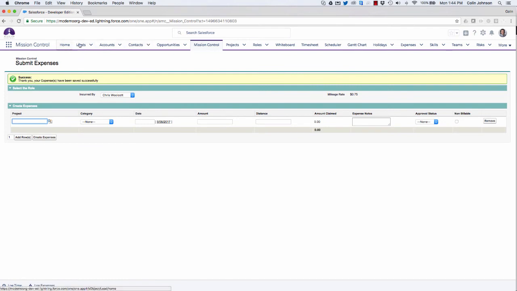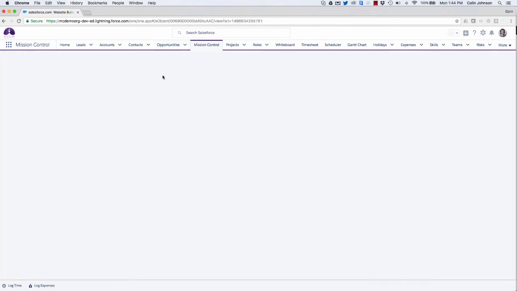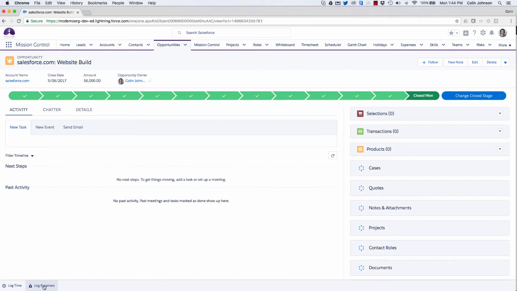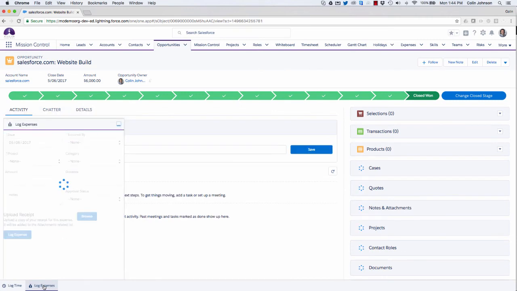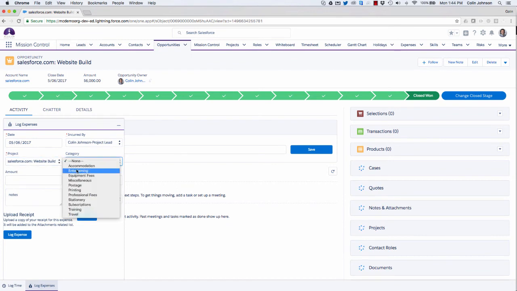Now again, anywhere in Salesforce I can be on any record in the system, and I've got access to the log expenses tab down the bottom here. So drawing on that utility bar, what I can do is open my log expenses, select the project that I'm working on, what the category is, and again I can put in the amount and any notes and submit that for approval.